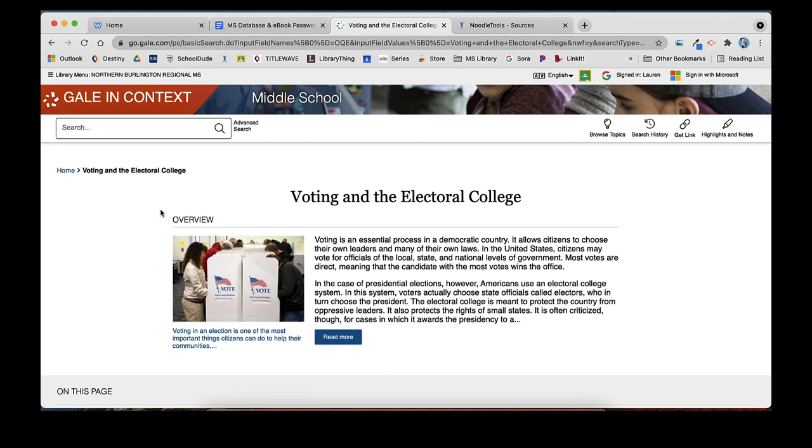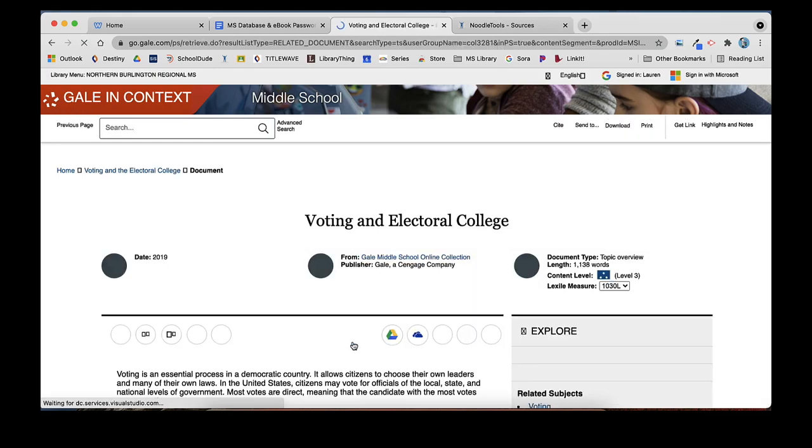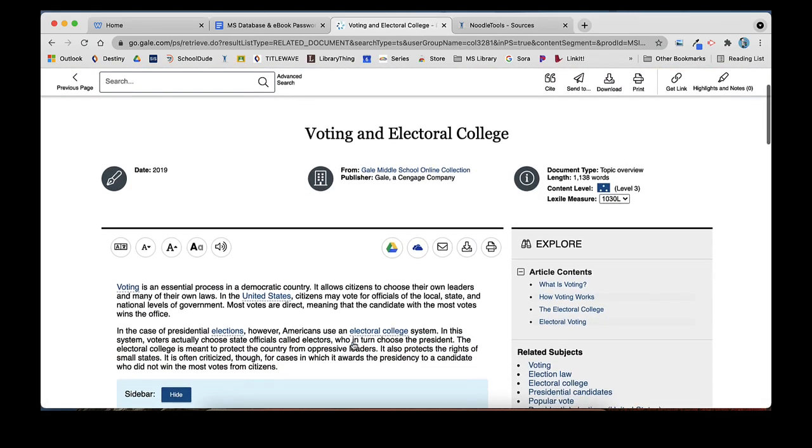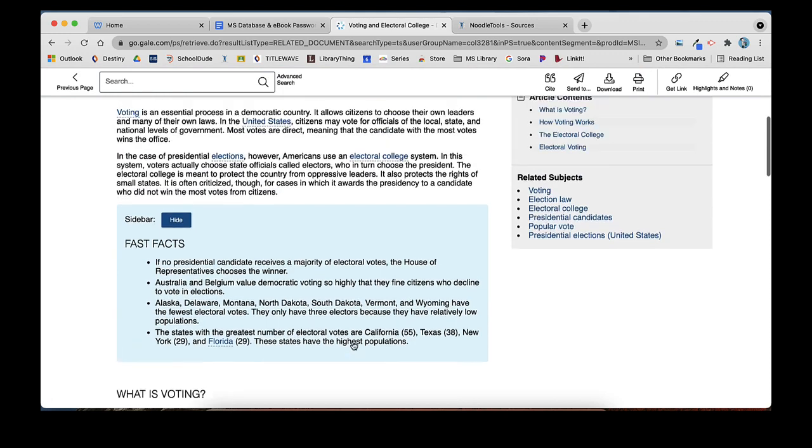Sometimes you will find one main article for your topic, like I have right here. Sometimes you'll be given a whole list of articles to choose from because they contain one or more of the keywords you search for. Here I have a main article. I can get into more of the article by clicking Read More. It opens up the entire article, and I can go ahead and read it.